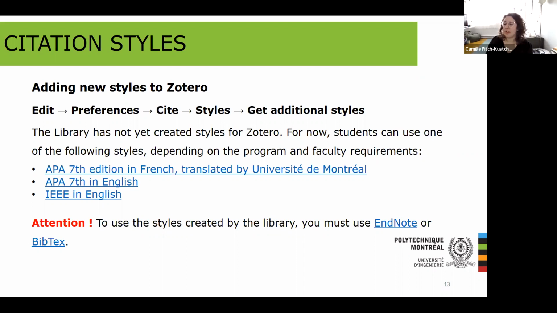If you're planning on doing a thesis or dissertation at Polytechnique and you'd like to use a style that has been created by the library, you would have to use for now either EndNote for APA or BibTeX for IEEE. Yeah, it really depends on what you're needing to do.